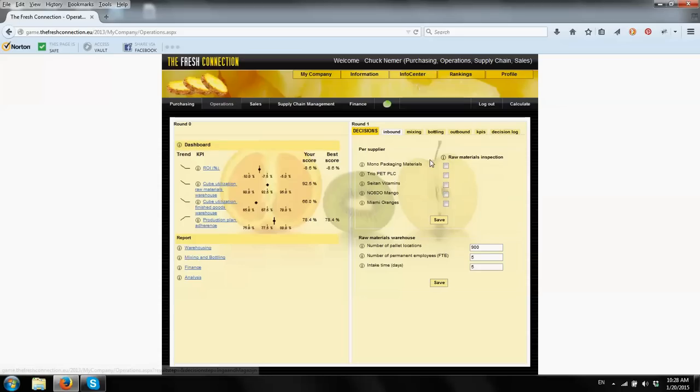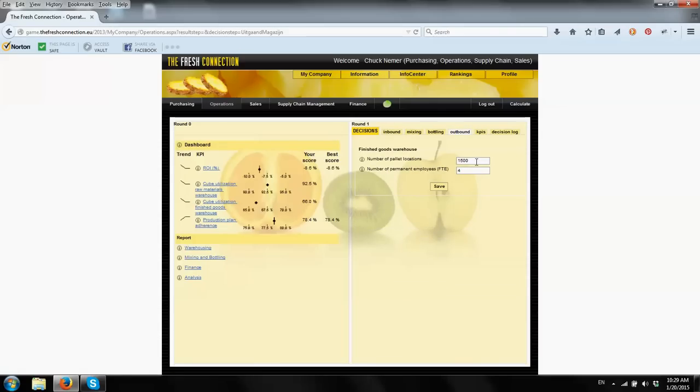Inbound, do I or do I not want to have incoming inspection? And I can click on the I and see what it means. Number of pallet locations on the inbound side. 900 spots, 5 full-time employees. Intake is dock to stock, so when something comes in, it's going to sit on the dock for 5 days here, unless you change it, before it goes to stock. Outbound warehouse. The decisions you'll be making here are number of pallet locations, number of employees, an additional 4 employees.